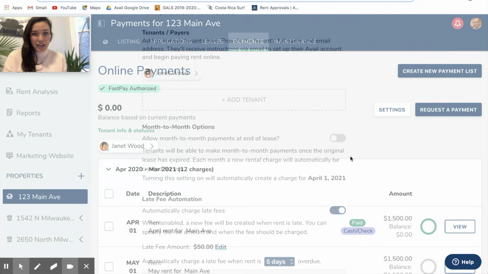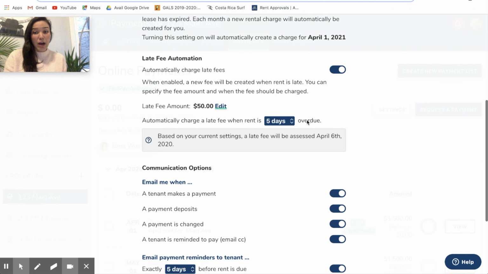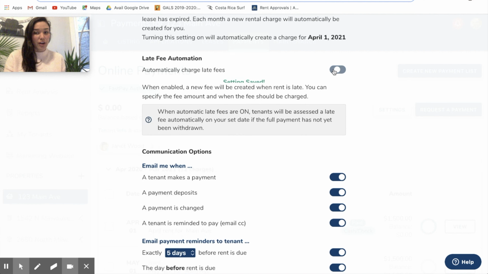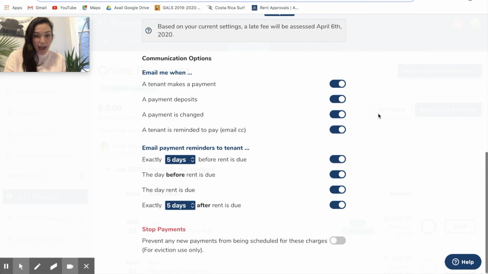And then from here, I can see that I'm able to navigate down to the late fee automation. And this is going to allow me to either toggle this completely off, or I can make adjustments in the amount and the number of days that this will trigger after being overdue. So I currently have this set to 5 days and $50, but can easily make changes there or just turn this off altogether.